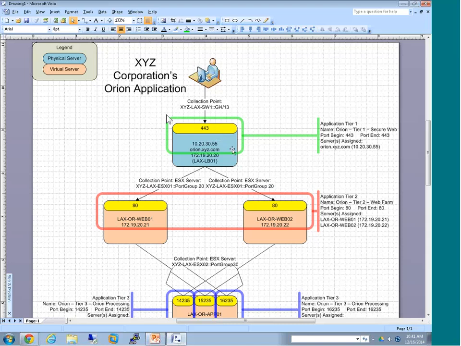But then it's really easy to just go in and draw circles and say, you know what, this is one application, this is another application, this is another application, and I can show how these all play together.